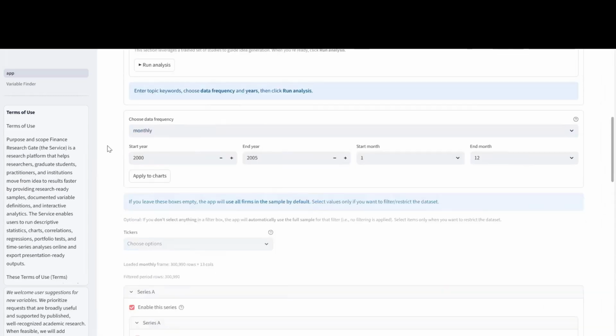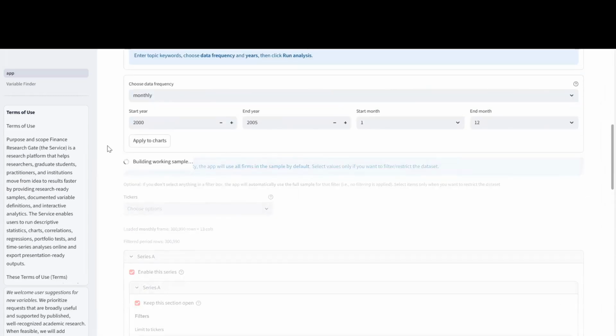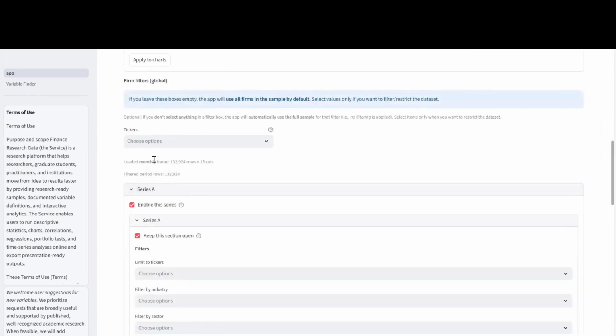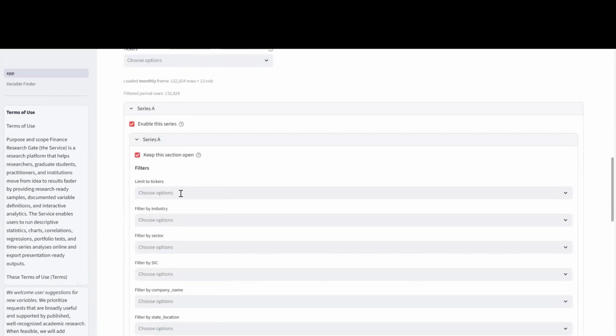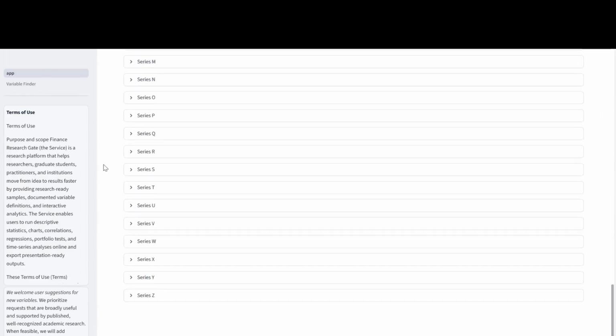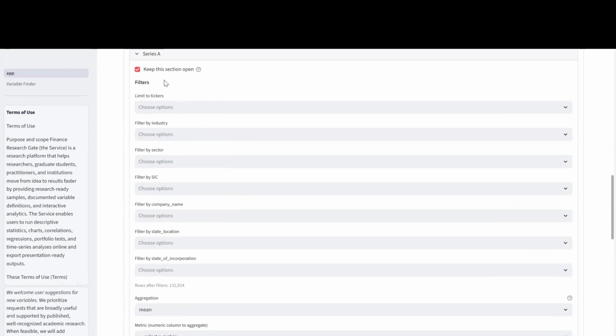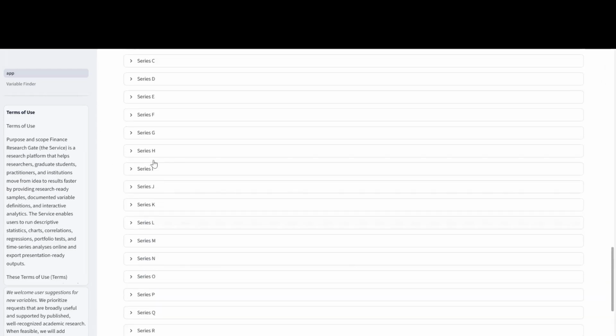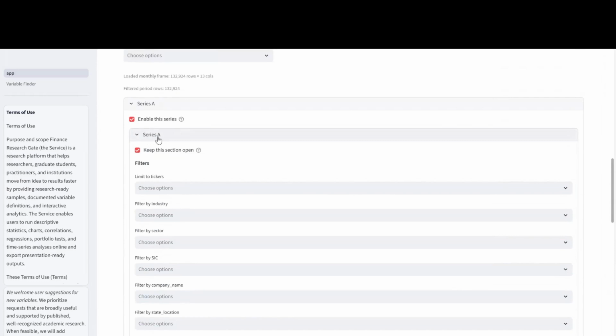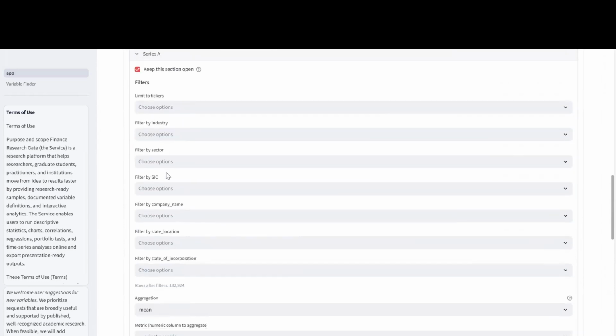Next, create a time series. Choose the sample definition. If you leave filters empty, it uses all firms. Each series can have a different sample of firms, and this is why the filtering option is inside each series. For example, you can have Series A of a variable covering the communication sector and Series B having the same variable but covering a different sector, let's say energy. Then select the variable you want.